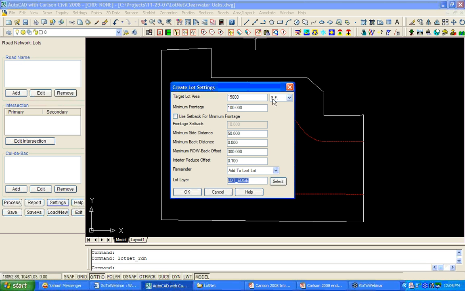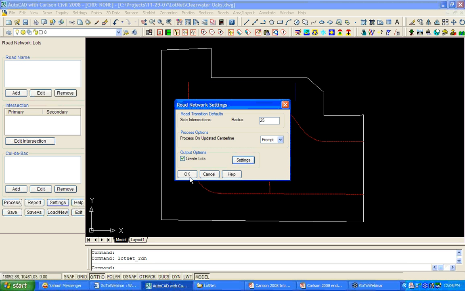Now, back up at the top real quick, you can see I've got it set up for 15,000 square feet. Underneath there, I have acreage also. So if I want to set it to acreage, I could do that. All right, let me pick OK. And let me pick OK here.